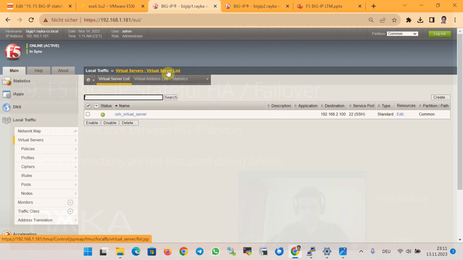To configure and test a stateful HA, we first create a virtual server with SSH service so that we can connect to the SSH server using the active BIG-IP and then check whether the connection is replicated to the standby BIG-IP or not. I've already created nodes, pool members, and virtual server.